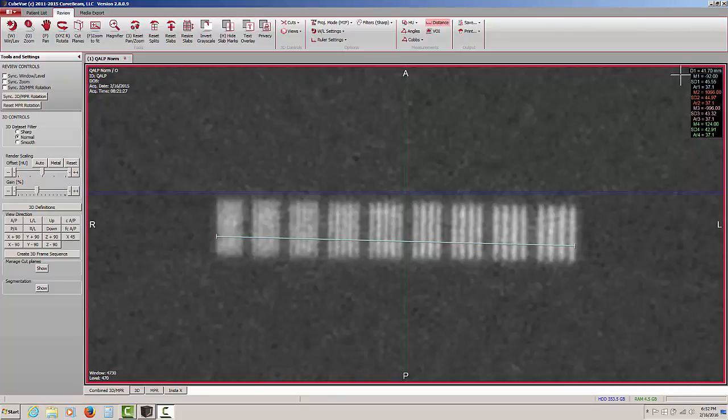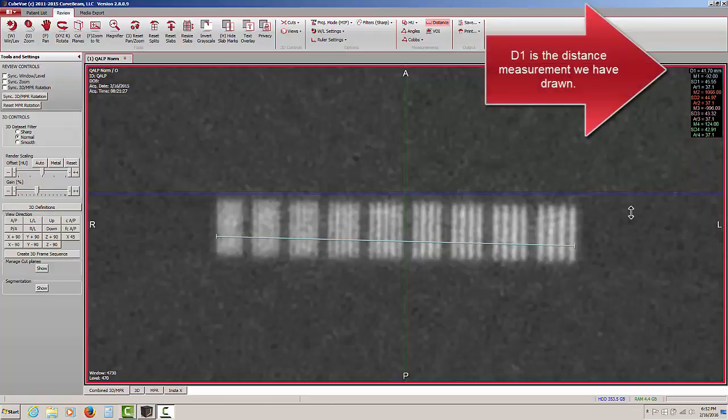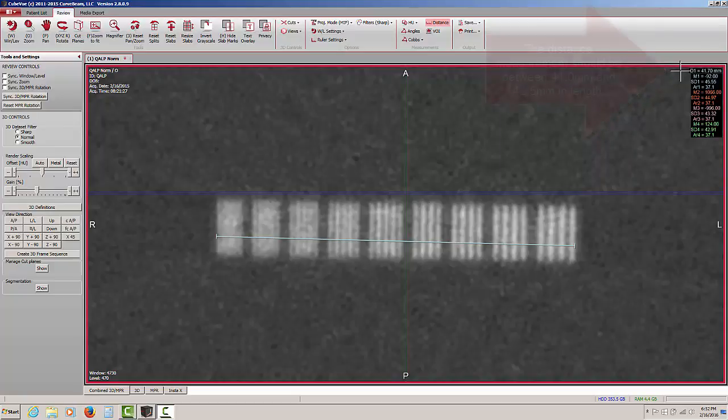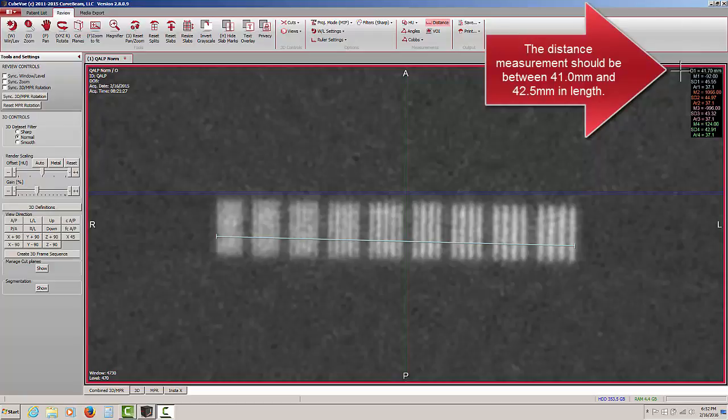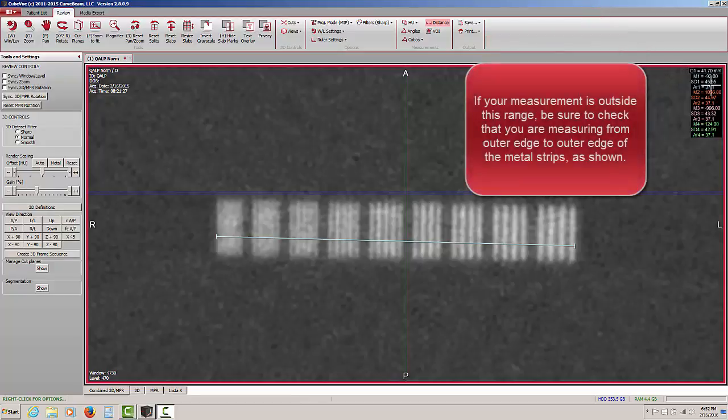Notice in the upper right hand corner, in addition to the M values as well as the SD, which stands for standard deviation, and the area again for the HU measurements, we now have a measurement that says D1. That is the distance measurement. Again, all measurements that start with a D are distance measurements. The range that we're looking for that distance measurement from the outer edge to the outer edge is between 41.0 and 42.5 millimeters. So looking here, we see 41.7. That again does fall within the range between 41.0 and 42.5.